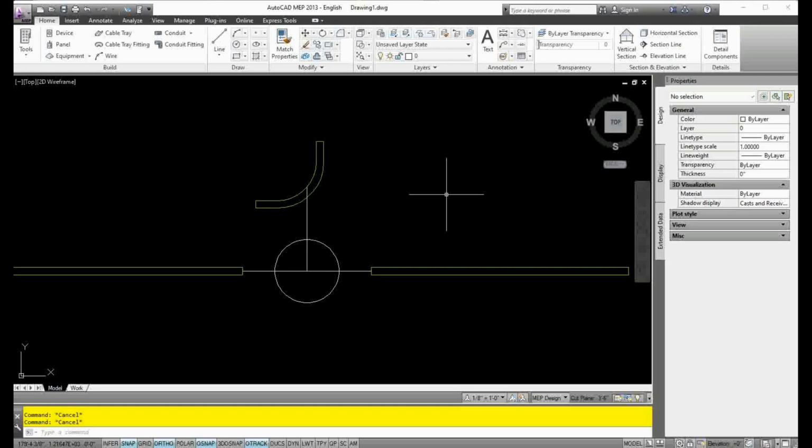Unfortunately, I do go too fast. I better slow down. All right, let's type in rotate. R-O-T-A-T-E. Rotate. Hit enter. All right, click on the object that you want to rotate.